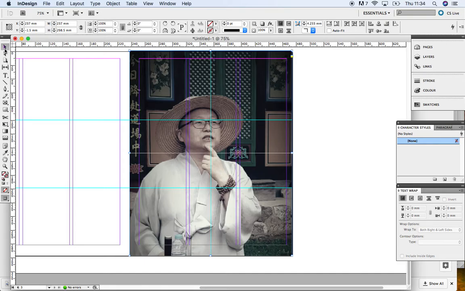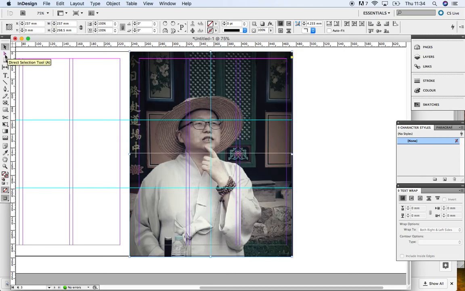So there's 2 tools in InDesign. There's this tool, the selection tool, which is for basically moving this box around. Okay, and then this tool, the direct selection tool, if I click on it, is for moving the image around within this box. Okay, so there's a difference.